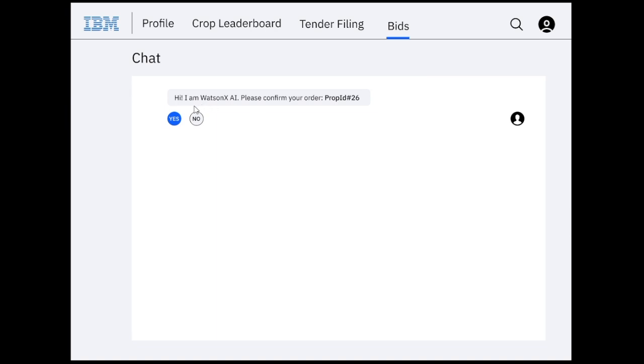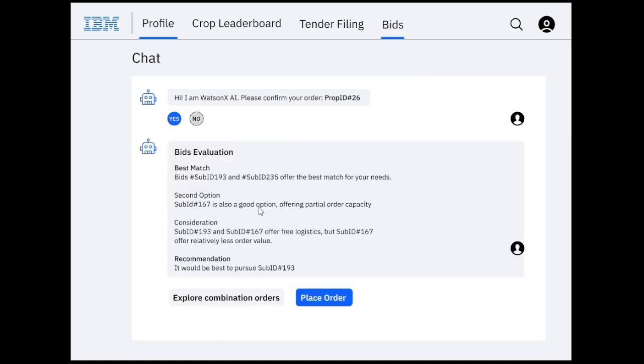Here it will confirm your tender, and if you click on yes it will give you the bids evaluation for that particular tender. It will show you the best match, the second best option, what you should consider as a combination of the bids, and also the final recommendation. Then you can simply click on place order to place the offer.